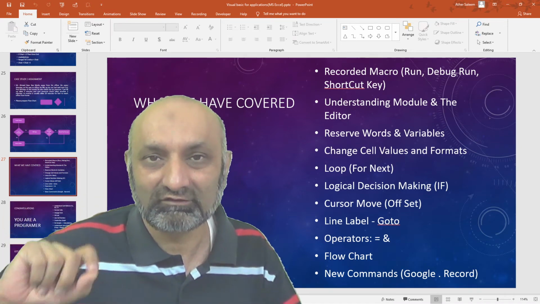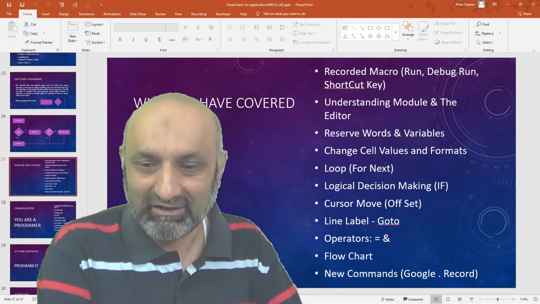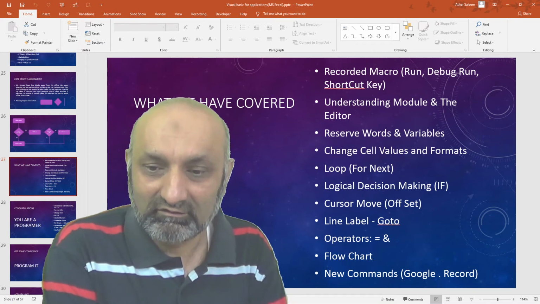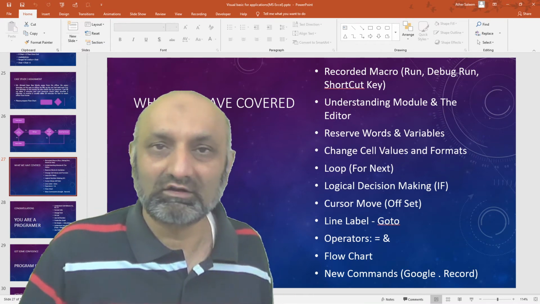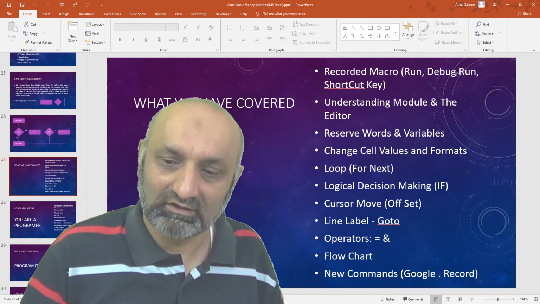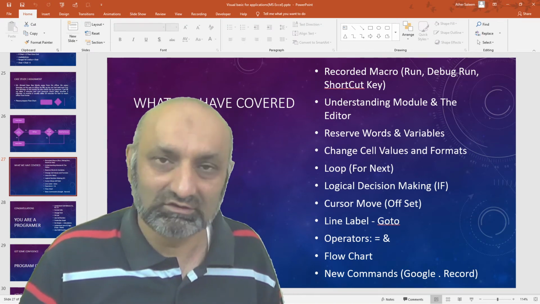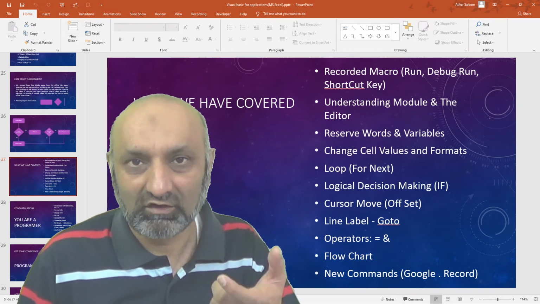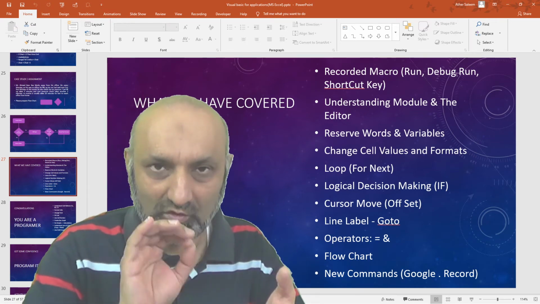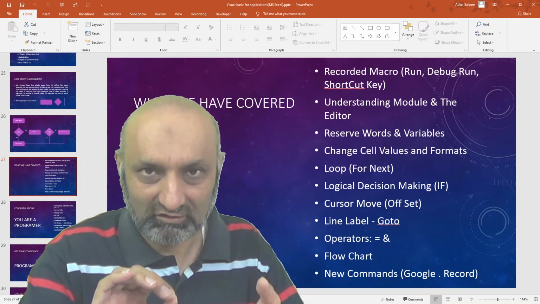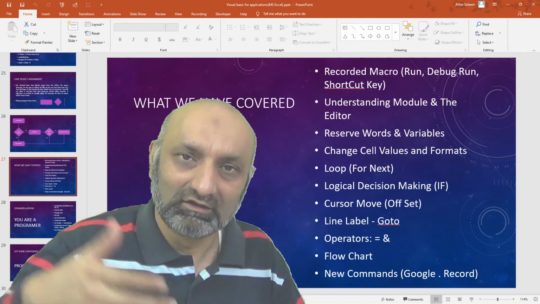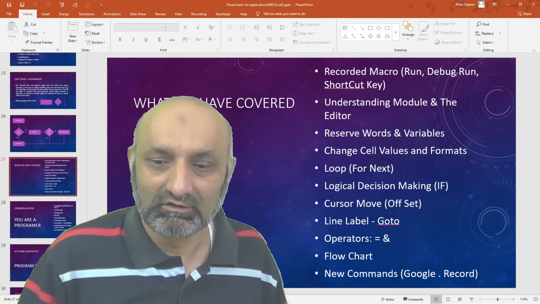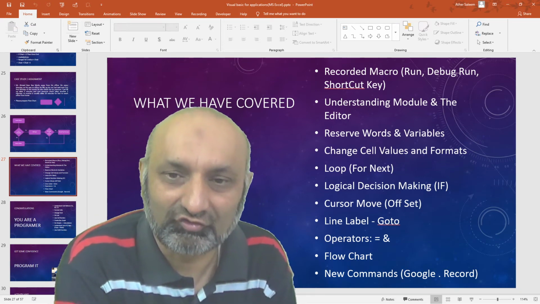So in the for next loop we use the and operator, and just now we have done the flowchart. And in addition to that, we now understand we can get VBA commands by recording or doing some research on Google, or by using the dot after a function, range a1 dot. As soon as I insert a dot, VBA will give me a list of functions that I can use with range. So this is what we have covered so far.